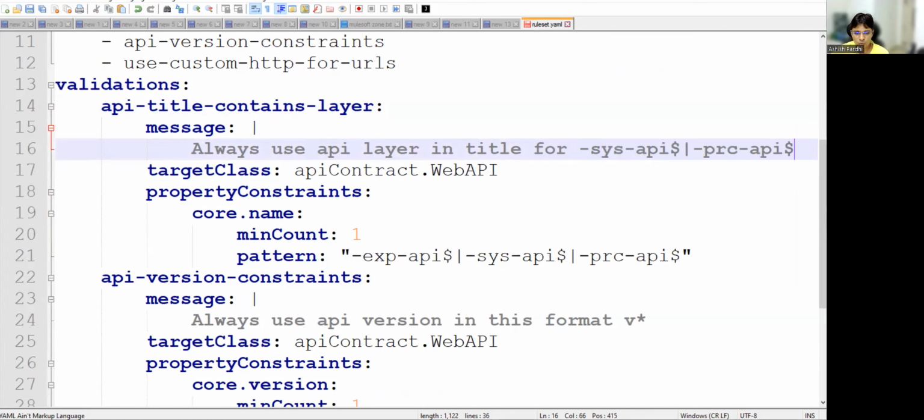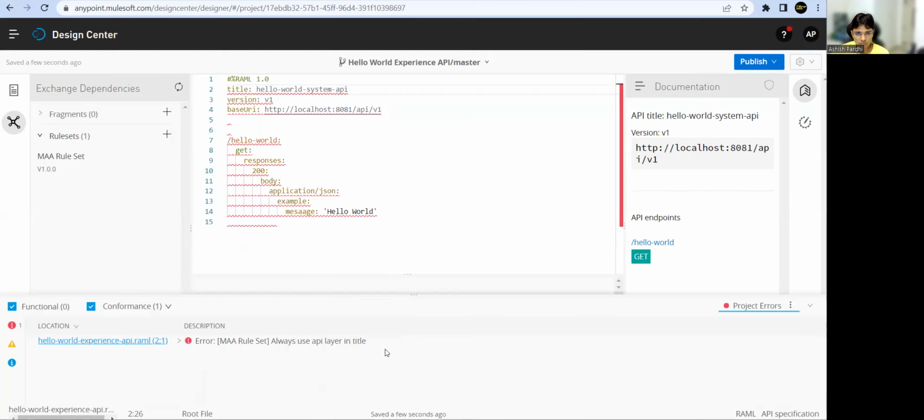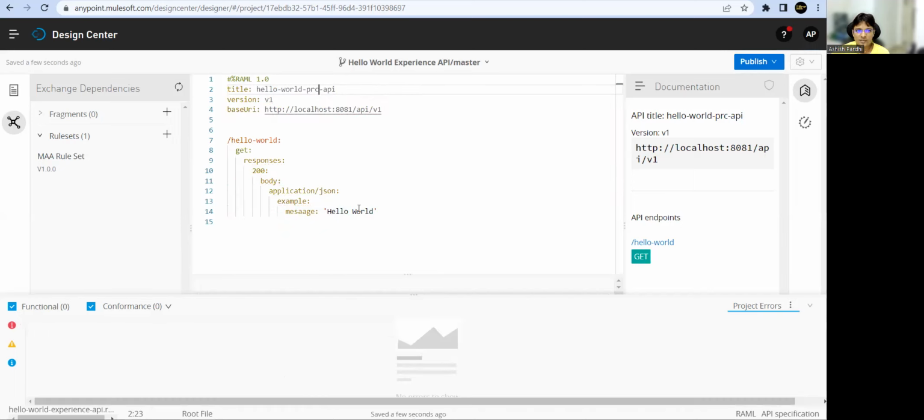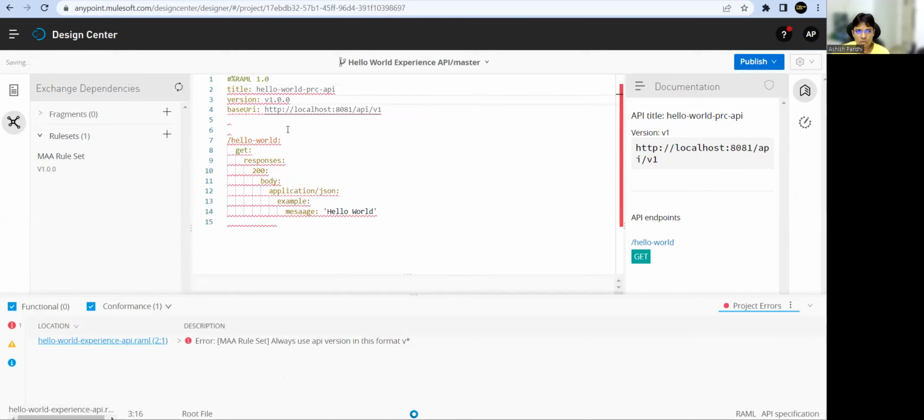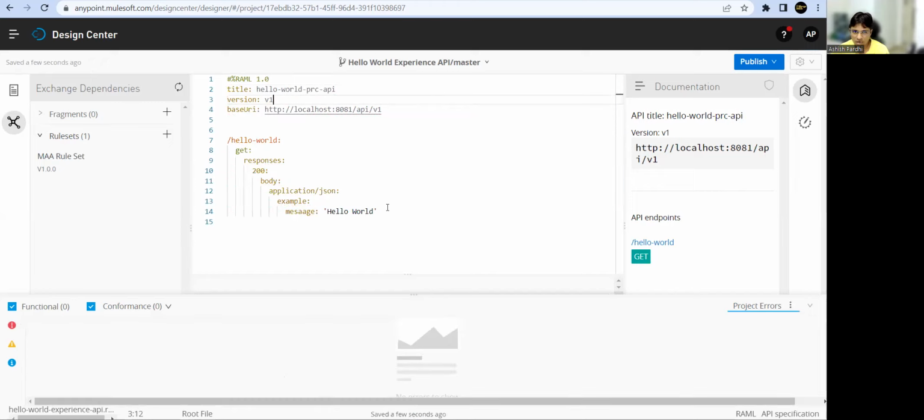So this will show you in the example here. So if I say, instead of sys, PRC, you can see. So now if you look at it, can I give now 1.0.0? No. Okay, so now everybody will be following this, and it will get standardized across your organization.